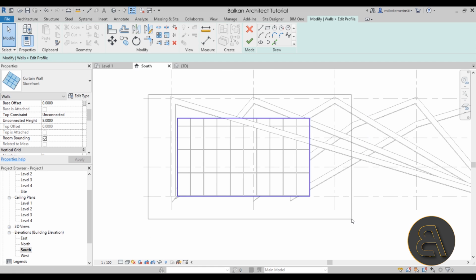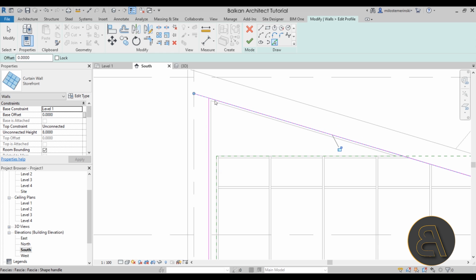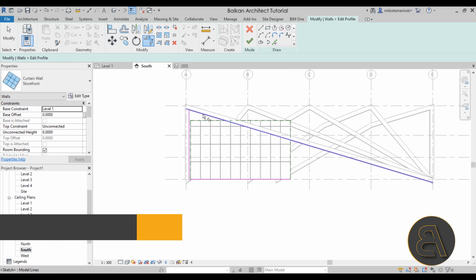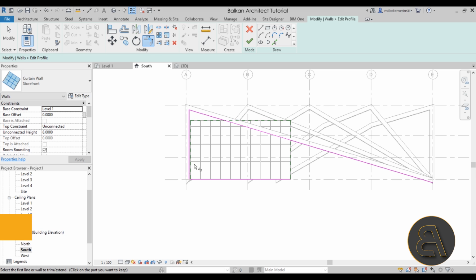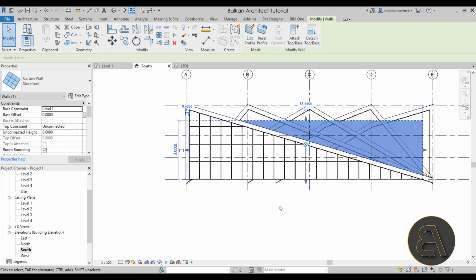Now here, I'm just going to get rid of all of these lines, or actually all the top lines. Hit delete, and then just use pick lines to pick out this shape. There we go. Hit the escape key, and then you just use trim and extend to kind of fix everything up. Perfect. Finish. Delete elements, that's okay.